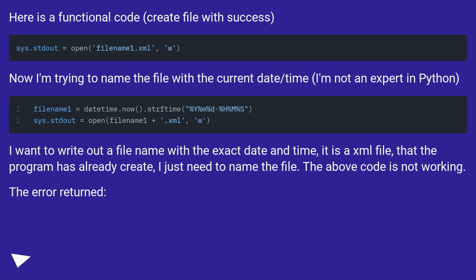I want to write out a file name with the exact date and time. It is an XML file that the program has already created. I just need to name the file. The above code is not working. The error returned.